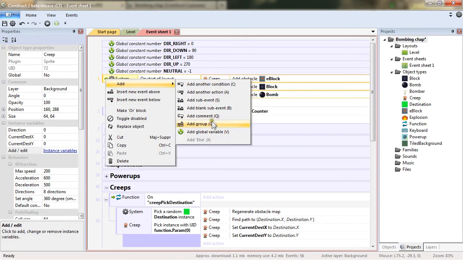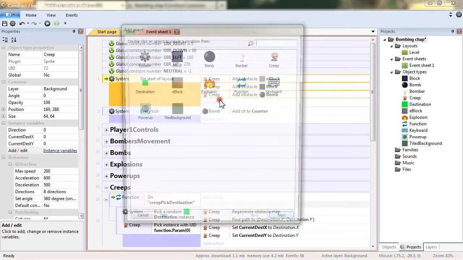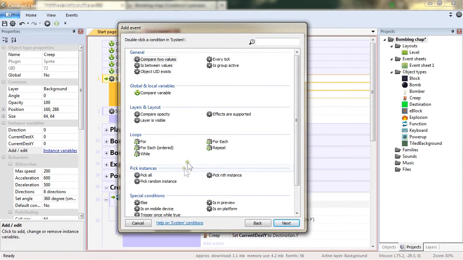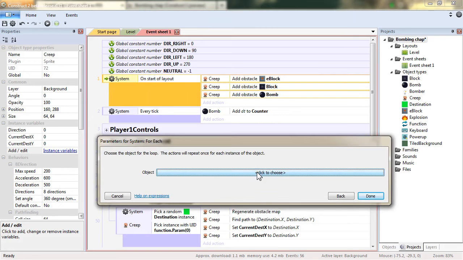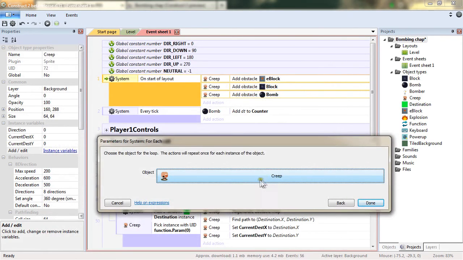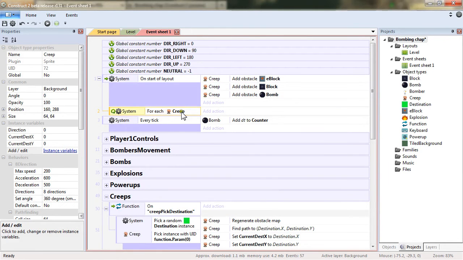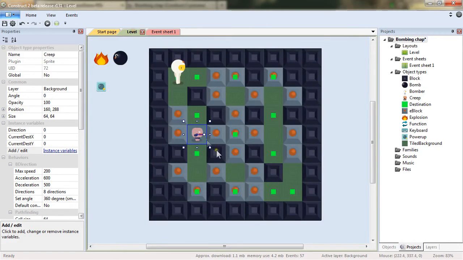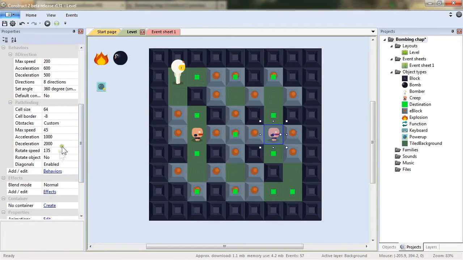Add there a sub-event which will be a for each. For each is another type of loop, and that will go through all the instances of the object type we chose. So for each creep, which means for now we only have one, but let's put there, and we have two. Let's make sure our properties are okay.